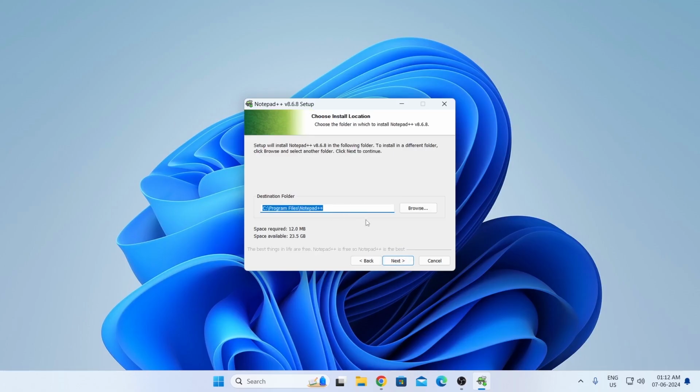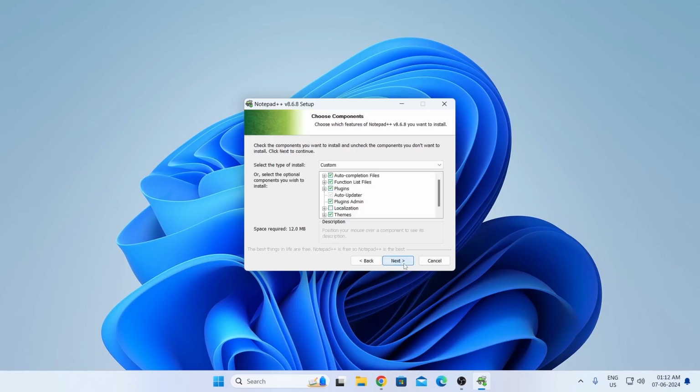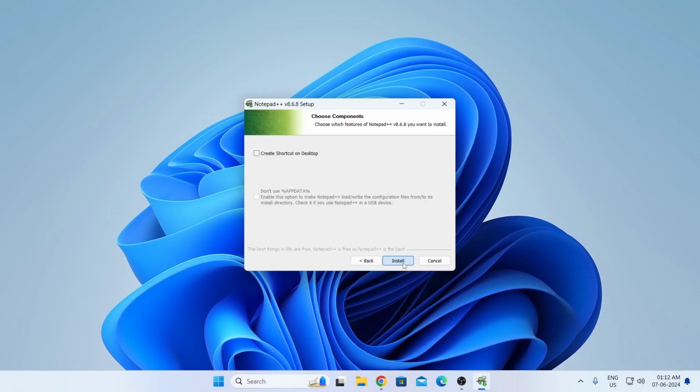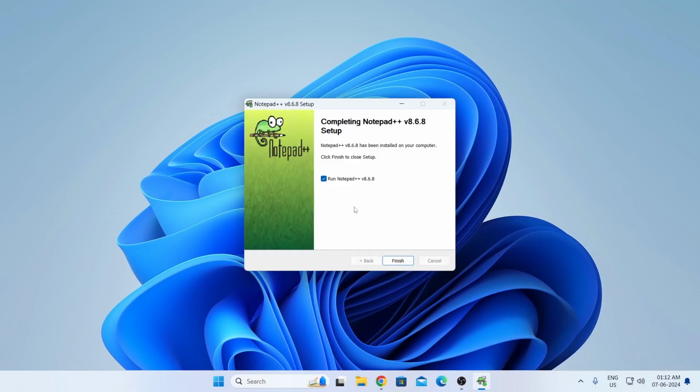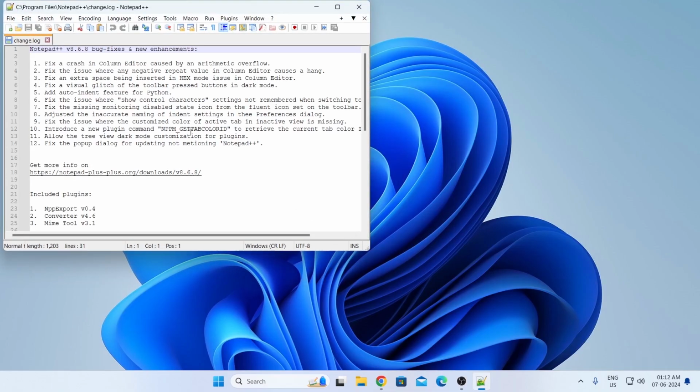Then select where you want to install it and click on next again. Click on next. Click on install. Then just wait for the installation to be completed and click on finish. And there you go. And that is how to download and install Notepad++ on a Windows 11 laptop or desktop computer.